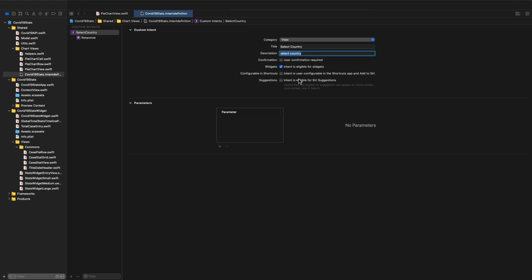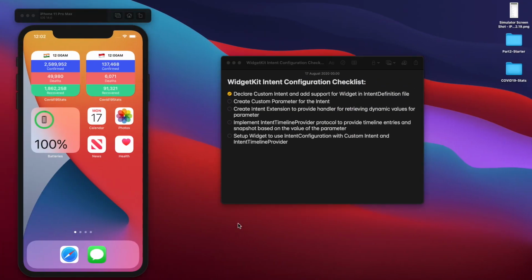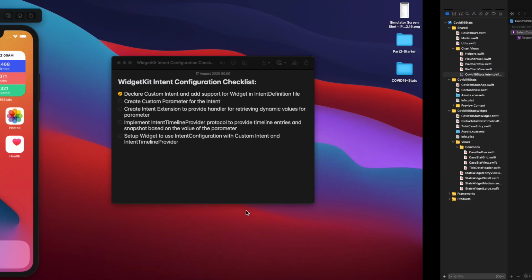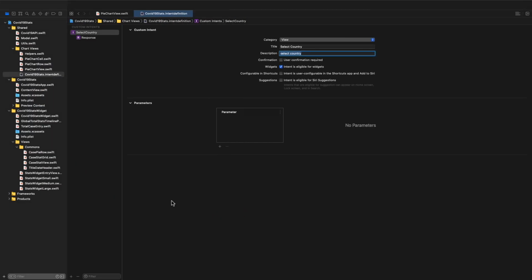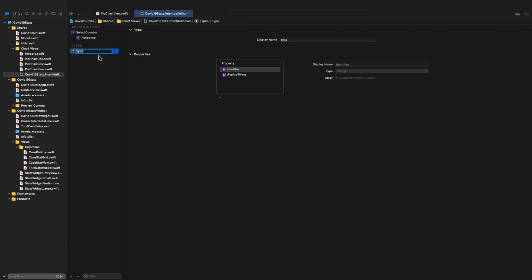That's it for the first checklist item. Let's mark it as complete. Next, we'll create the custom parameter for the intent. Go back to the IntentDefinition file, click on plus button, and then click on the new type. Rename this as country param. Fill the display name as country param.